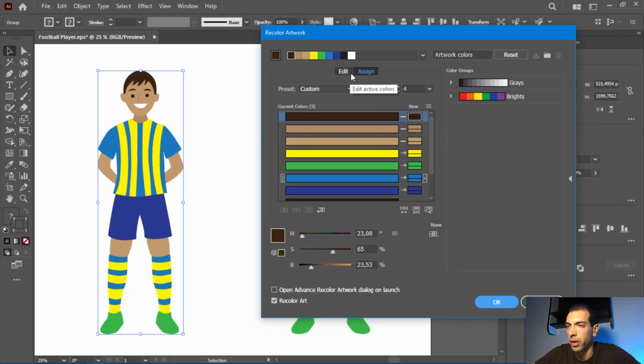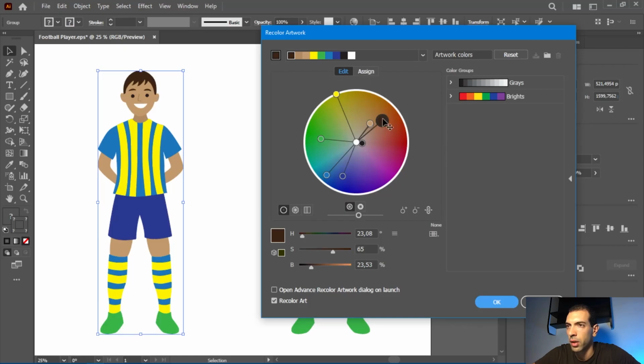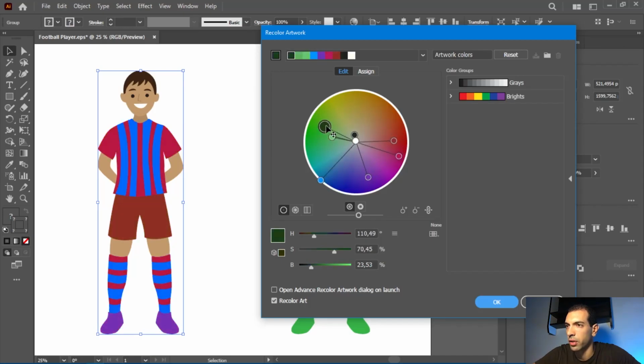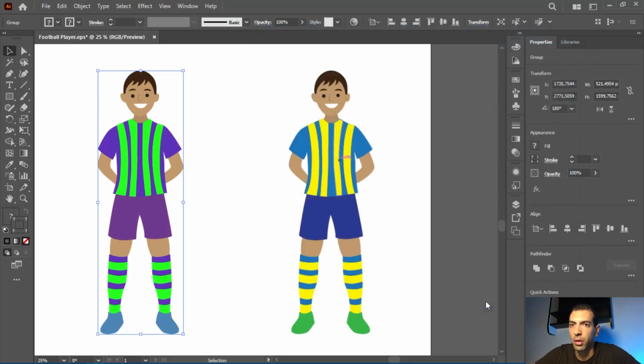Now I click on edit, and I'm going to rotate, and as you see, the colors of the clothes are changing, but the skin color is not changing and the hair color is not changing. So I'll keep going. I'm going to keep it like this, and I'm going to click on OK.